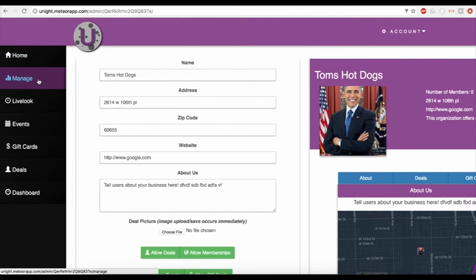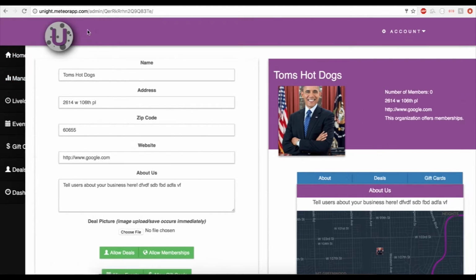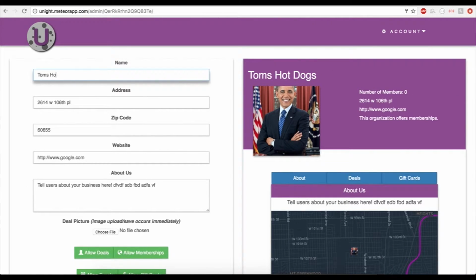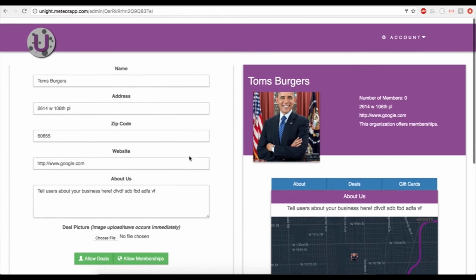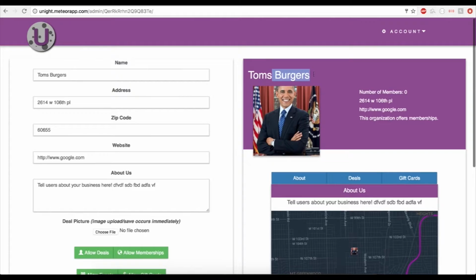So if you look over here, there's multiple tabs. If I were to change something, like maybe it wasn't Tom's Hot Dogs, maybe it was Tom's Burgers or something like that, I could save the changes, and you notice it immediately changes.